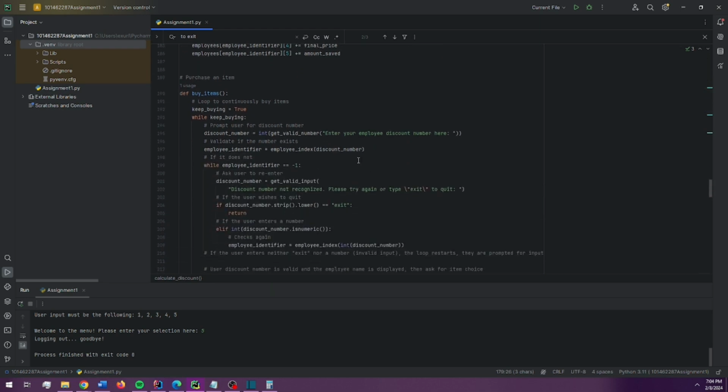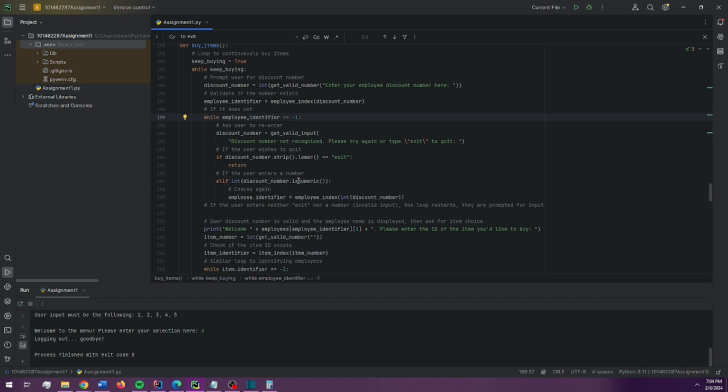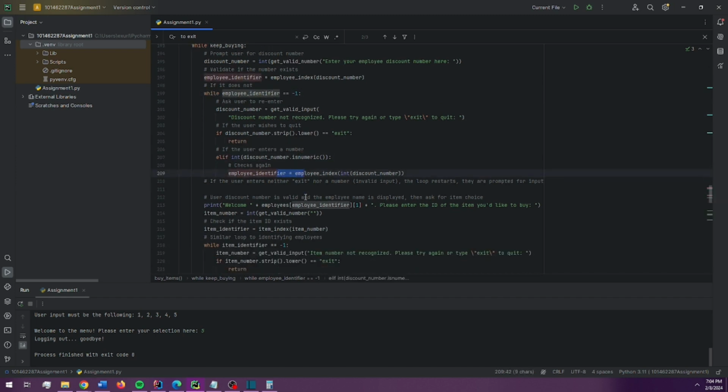Buy items, our longest function, is in a while loop. And while this loop is going, it asks for an employee discount number. And the identifier will look through the index and see if the discount number lines up with any of the employees. If it does not, it'll return -1, and the user will be asked to enter the input again, or they can exit to leave. If they do enter a number, it'll check again. And if the input is invalid, it'll start again.